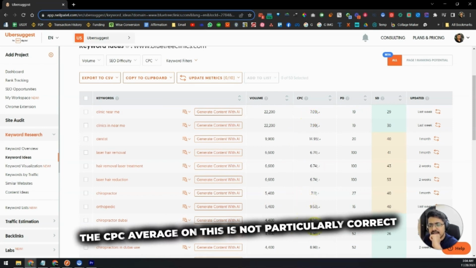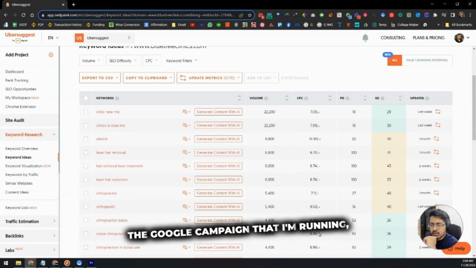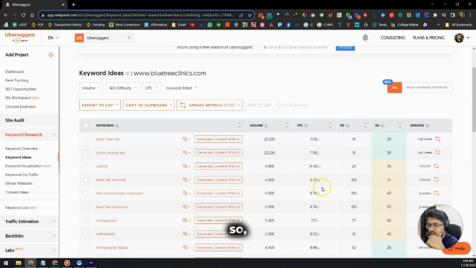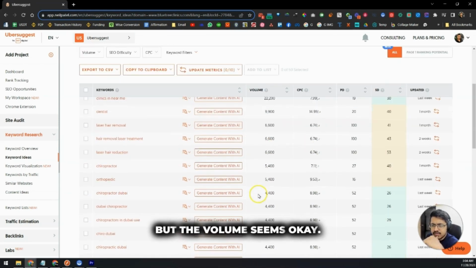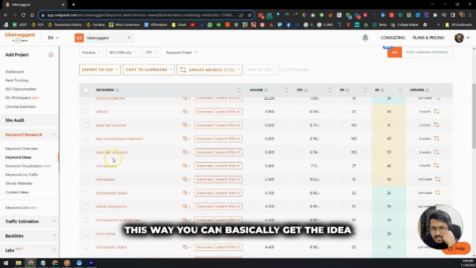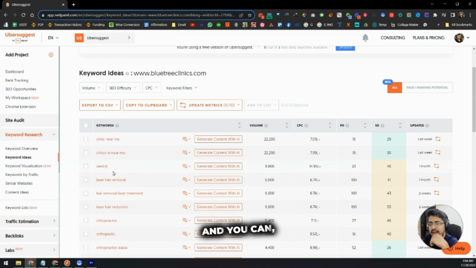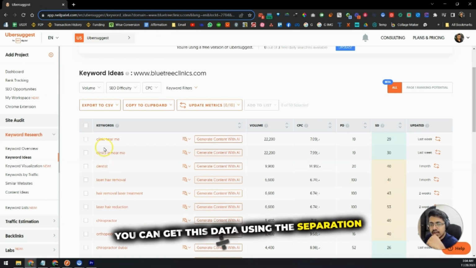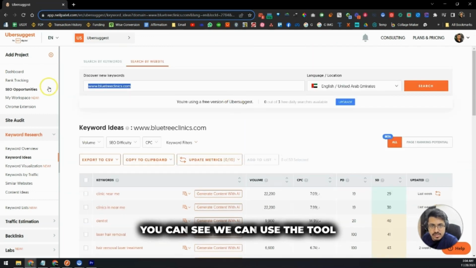The CPC average on this is not particularly correct because I was comparing it with the Google Ads campaign that I'm running for my client, and this looks nowhere near that. So the CPC data is not accurate, but the volume seems okay. This way you can get the idea of what other keywords your competitor targets, and you can get this data using SEMrush and Ahrefs as well. I'm going to make another video about those two tools, but for now you can use Ubersuggest.